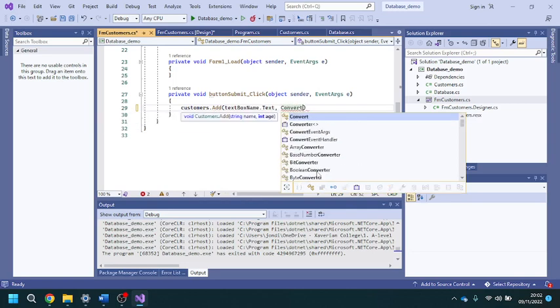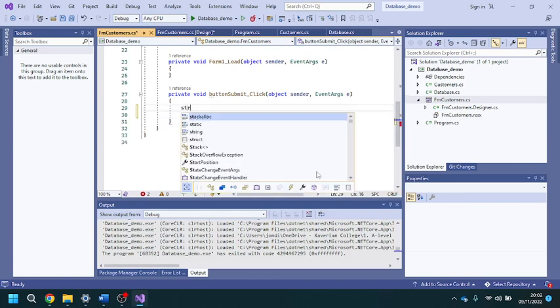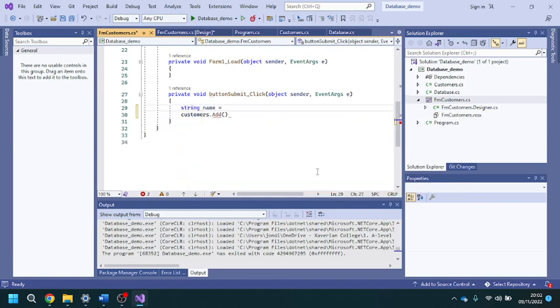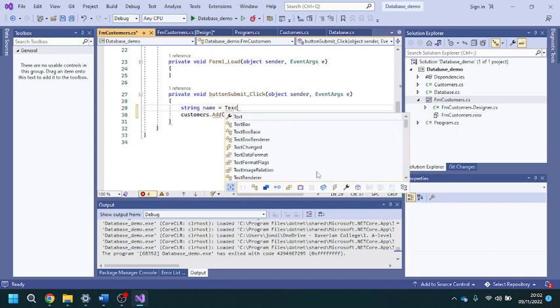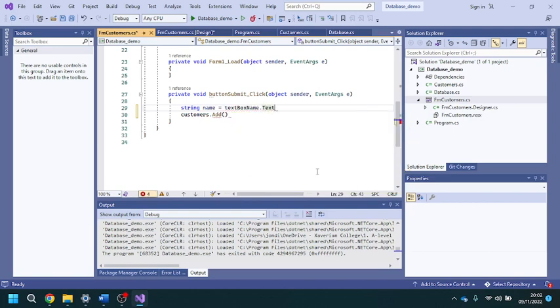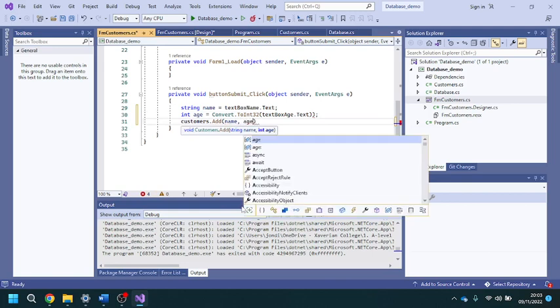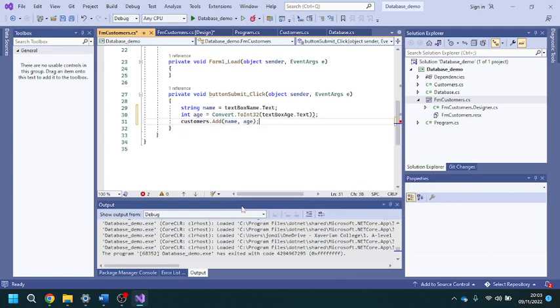Let's do this properly so that you understand. The first one is going to be called the name, and that is equal to text box name dot text. And the age equals, I'm going to need to convert to int 32, text box age dot text, like that. Now all I need to do here is go name, age, and that's it.